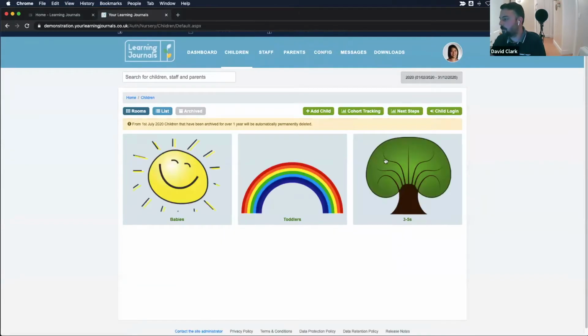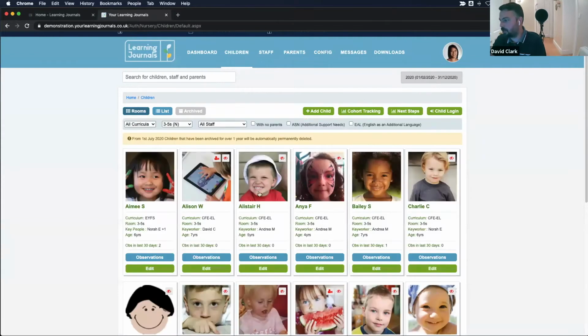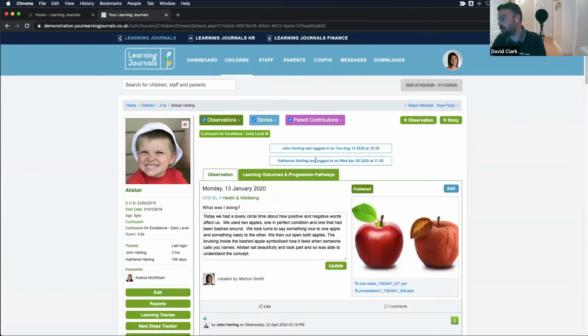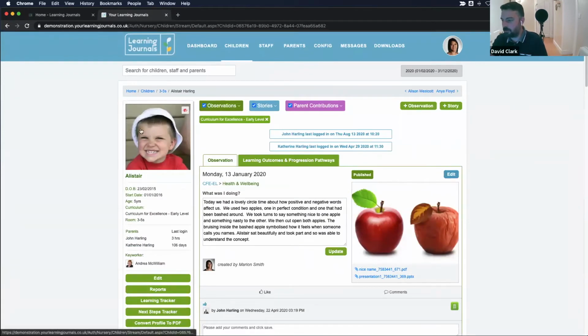So if we, oh, didn't mean to come back out of that one. If we go into one of our children, let's choose Alistair. We'll get to see all of his observations. So here's what we see. Over on the left-hand side, we've got some of the basic information for Alistair here. And on the right, we've got all the content that has been created for him.